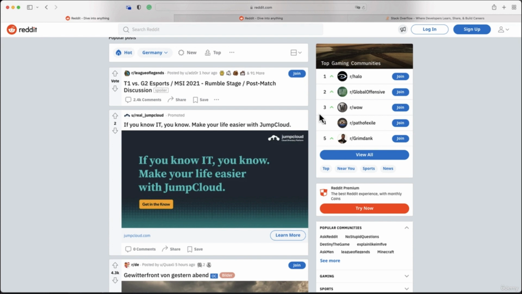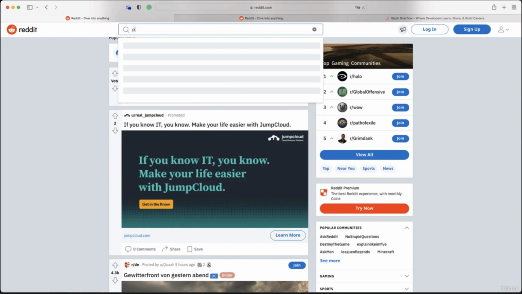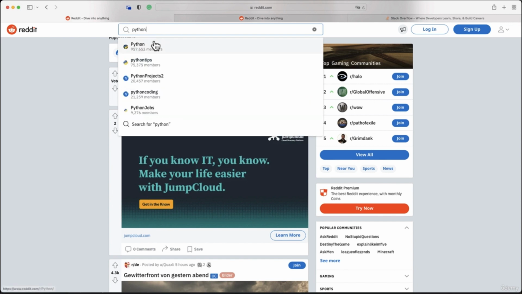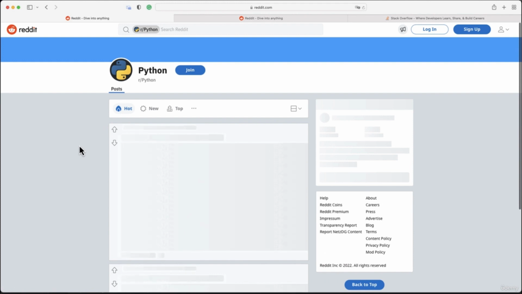So, the first one I would suggest is a Reddit sub. It's one of the Reddit forums and it's about Python. So you can go to reddit.com and then in the search box you can search for Python. So that is the subreddit. It's called a subreddit.